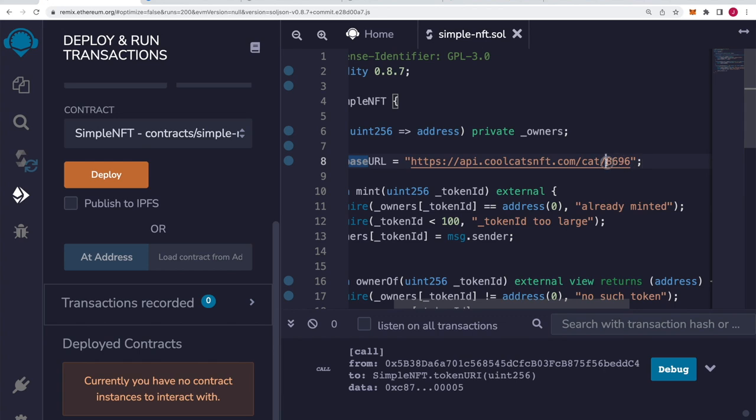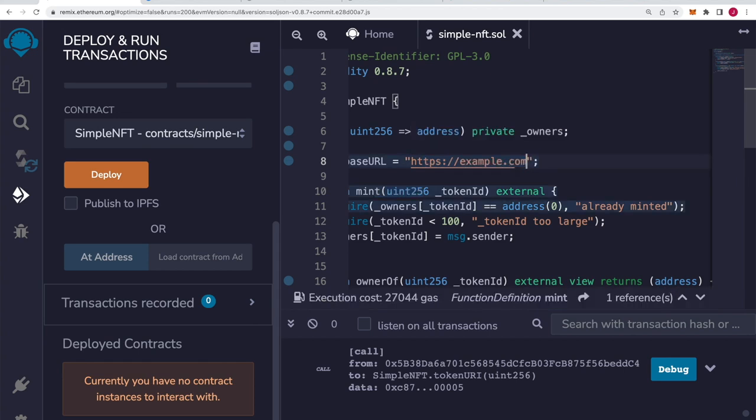api.coolcatsnft.com/cat/this. Okay, but we don't want to hard code this. We want this to be a number that we're going to put in there, which is going to be a number from 0 to 99. And we also are not doing the CoolCats NFT. We're using our own. So I'm just going to say example.com/images. There's, of course, nothing there, but you get the point.